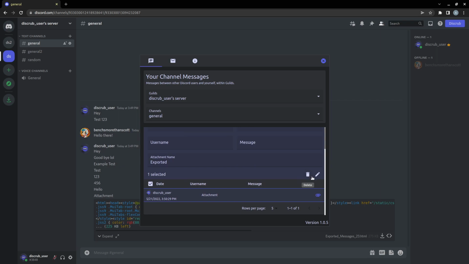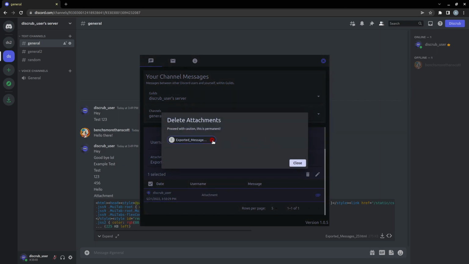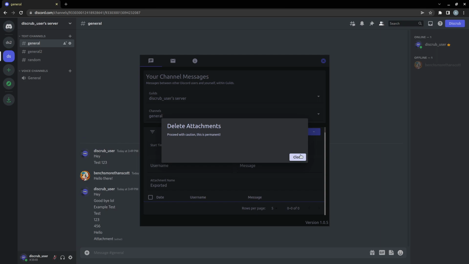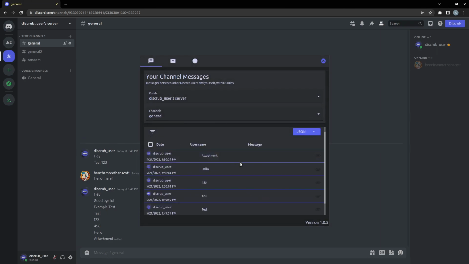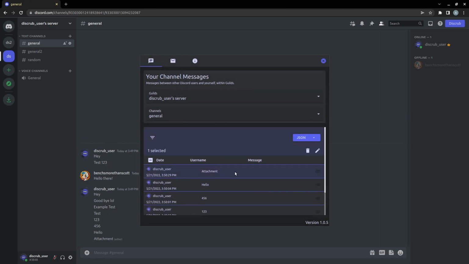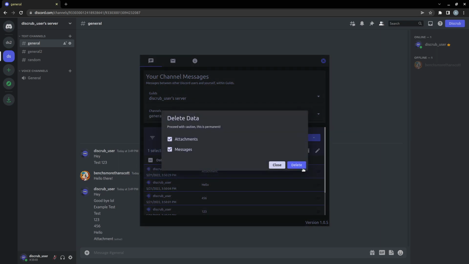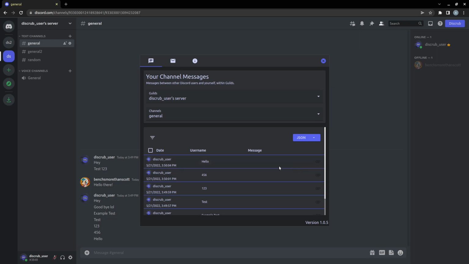Then let's say we want to just delete this attachment completely. We can do that. There's a filter. And here's the message without the attachment. Then let's just go ahead and get rid of the whole message entirely. And there you go. It's gone.